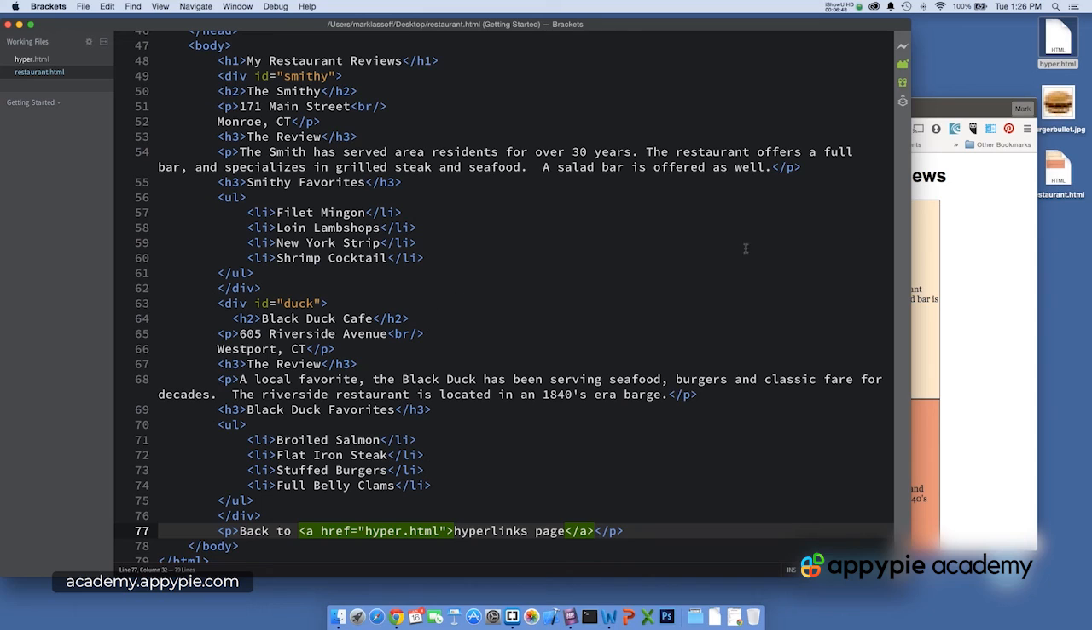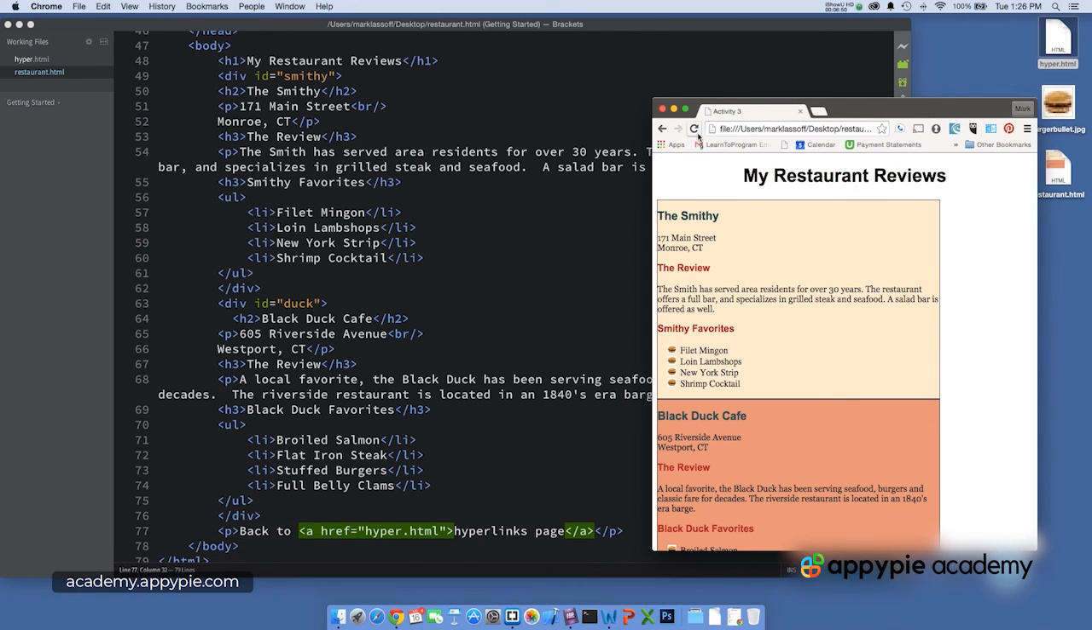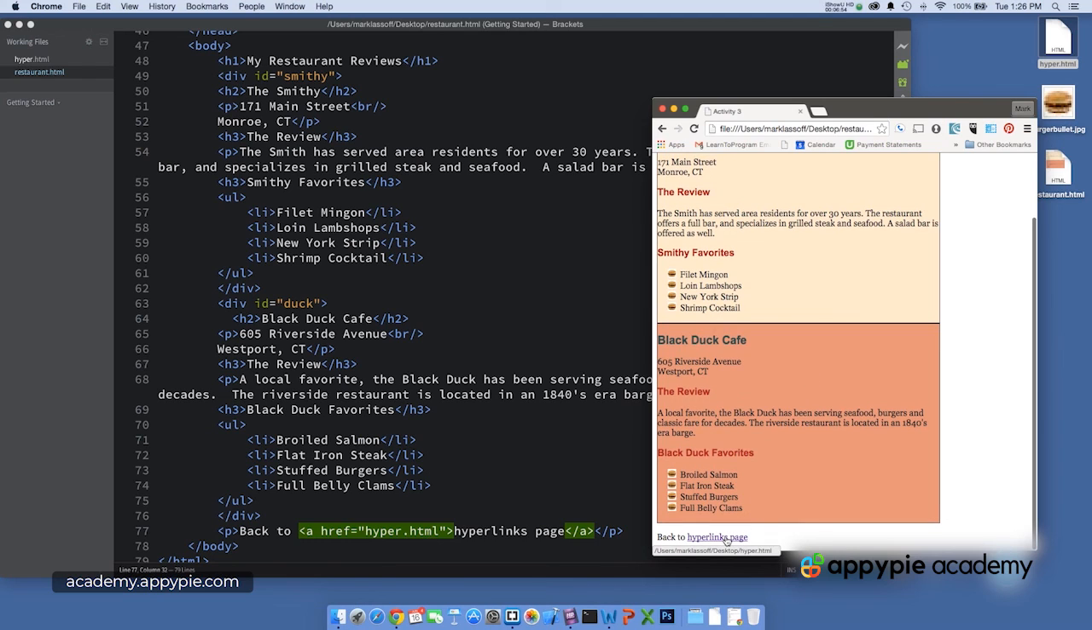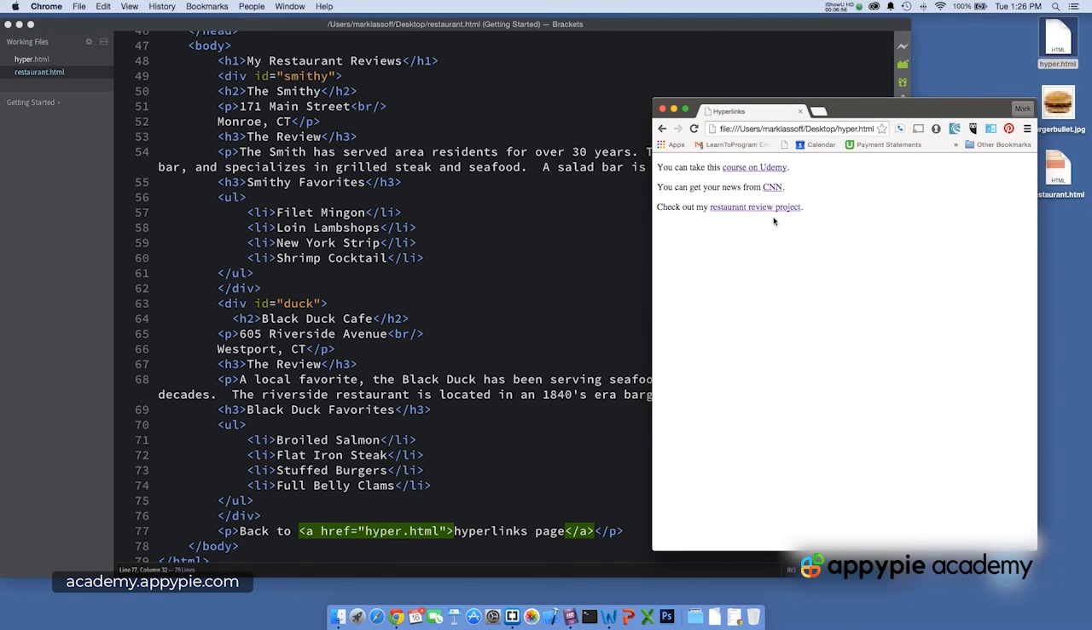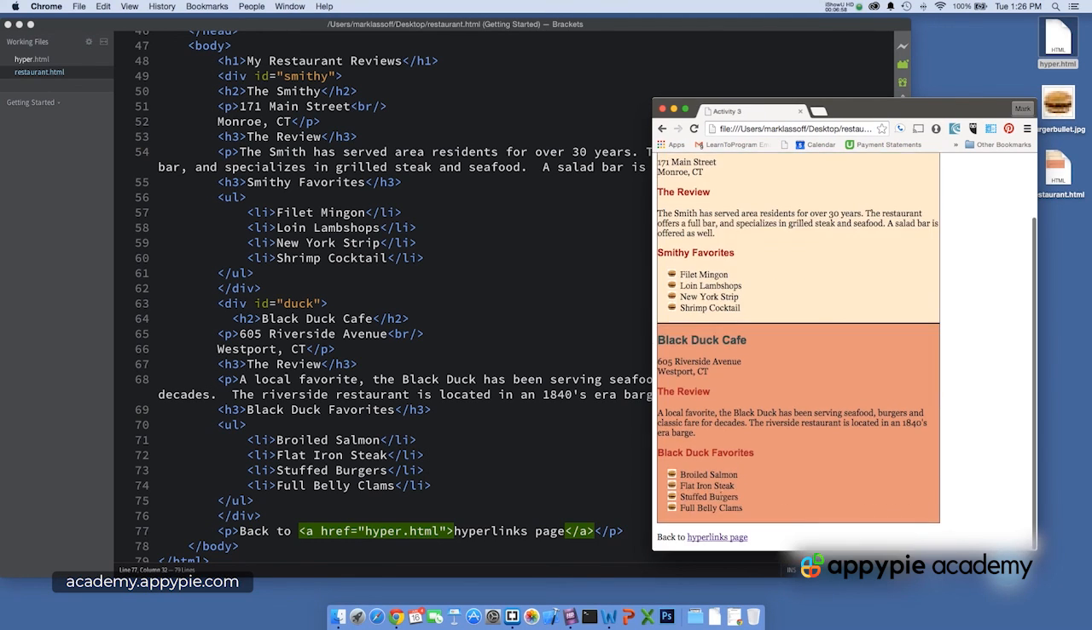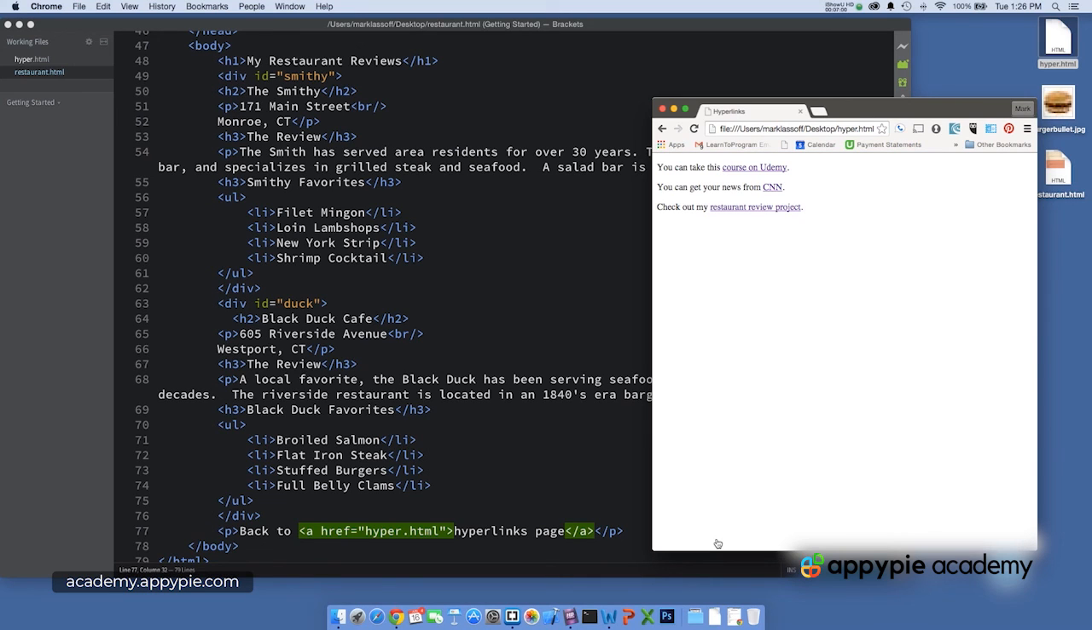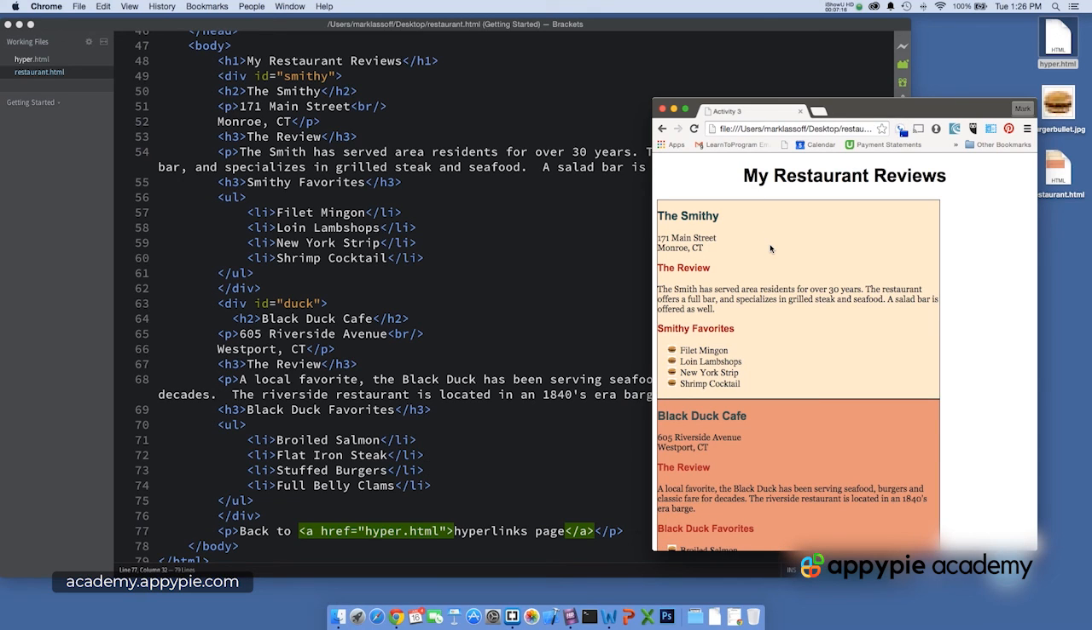So this should now give us round trip. We should now be able to go back and forth. So let's refresh. And down at the bottom of the page, back to the hyperlinks page, back to the restaurant review page, back to the hyperlinks page, and you can see we can go back and forth. So keep in mind that external links go from your site to another site on the internet, another domain like udemy.com or cnn.com, and internal links just go to another page on your site, like I'm doing here to my restaurant reviews project.